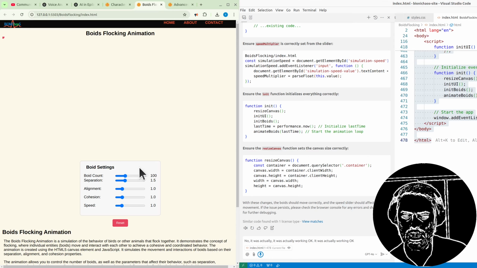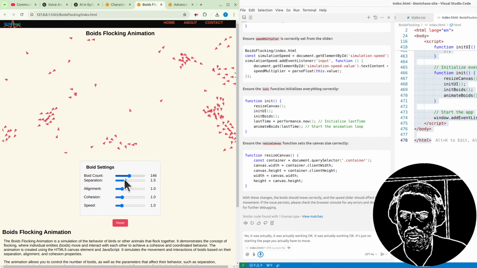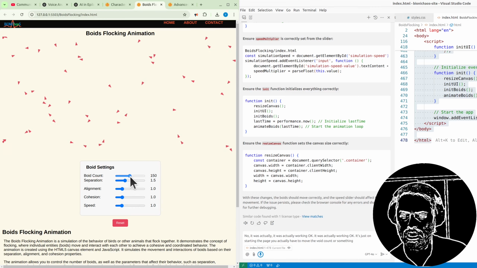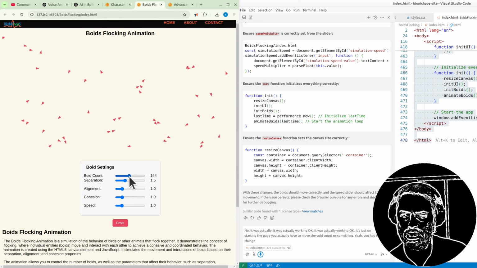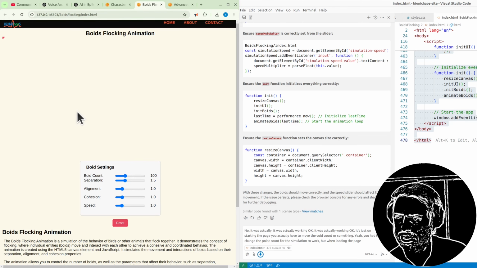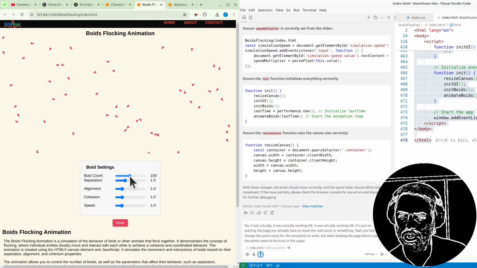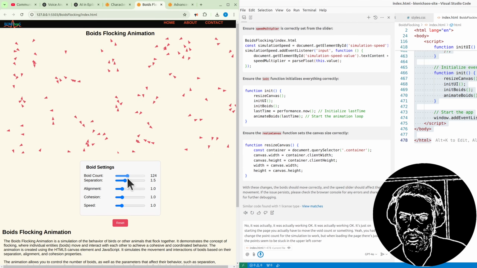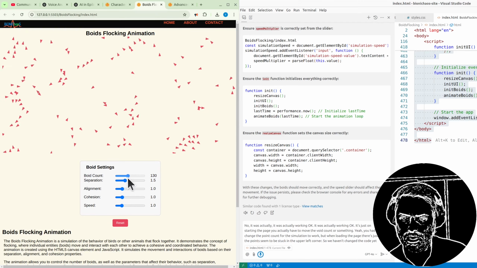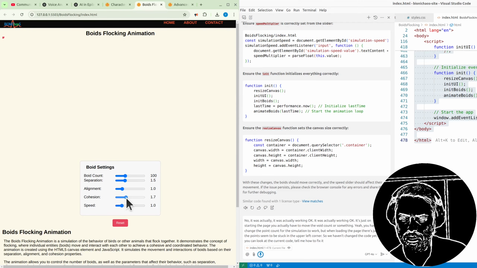It's just that on starting the page, you actually have to move the boid count or something. Yeah, you had to change the boid count for the simulation to work. But when loading the page, all the boids seem to be stuck in the upper left corner. So we haven't changed the code yet. If you can look at the current code and tell me how to fix it, that would be great.